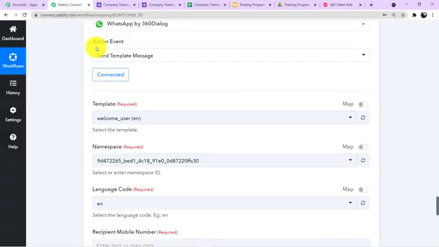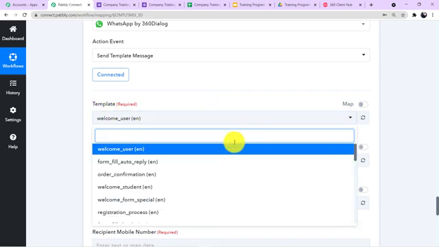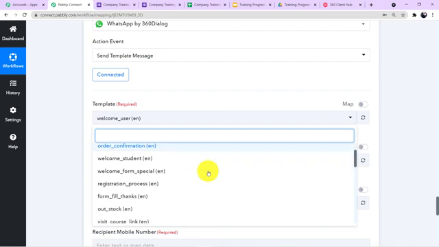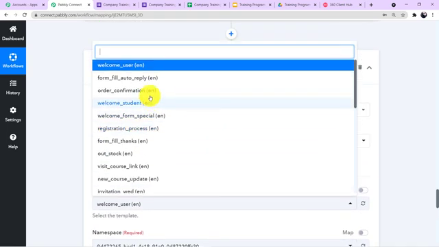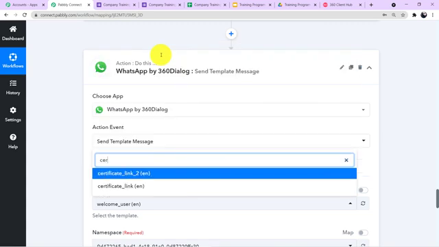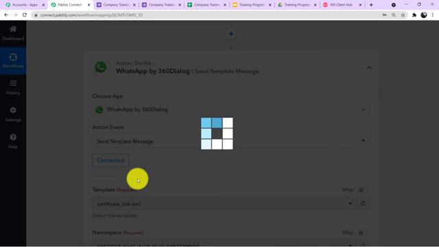How? Come back to your Pabbly Connect account, come to the field of template, click this arrow, and you can see the same templates which are there in my account on 360 dialog. Now I'll search for my particular template, which is certificate link. As you can see on my screen, this is the particular template. So I'll click here, and I have successfully mapped my template for this workflow here.